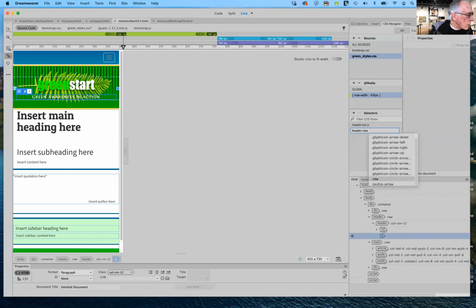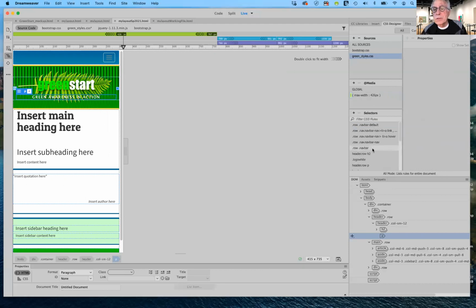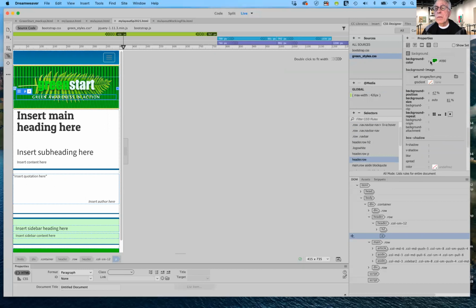And that's all I want there. Okay. So now we have a couple of these that we can add. And I'm going to come back up here, not to the media query, but to the main styles, and do the same thing. I want header.row. So let's find that one here. That's here, because this one has the background information.